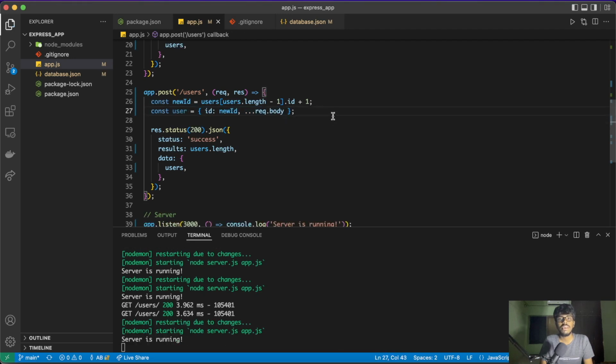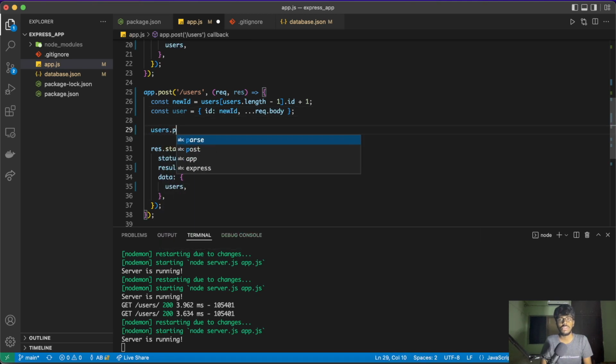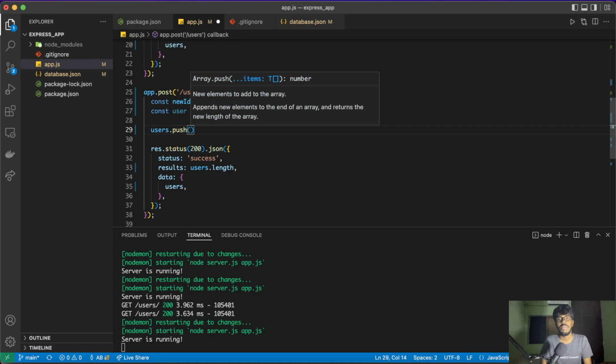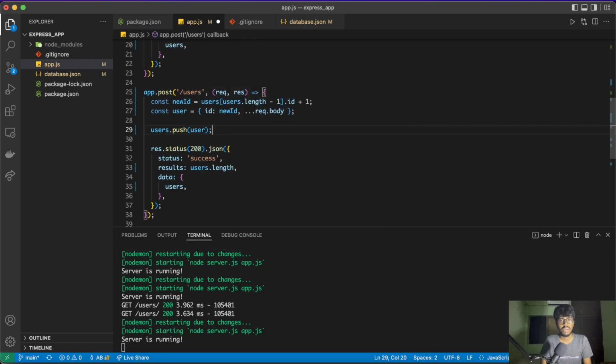So this is something which you can do. And after this, the next thing that you should do is actually fairly simple. You can say users.push, and since that was an array which we had above, basically a list, users.push will then add the new item user. All right. So that is done.